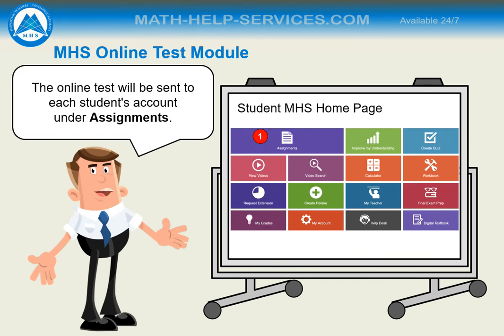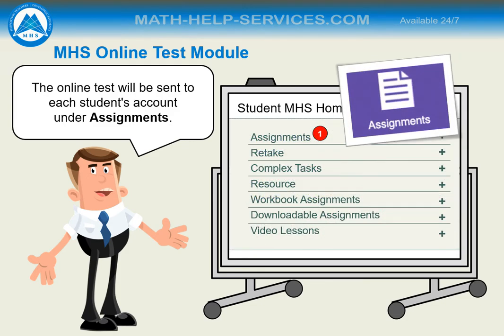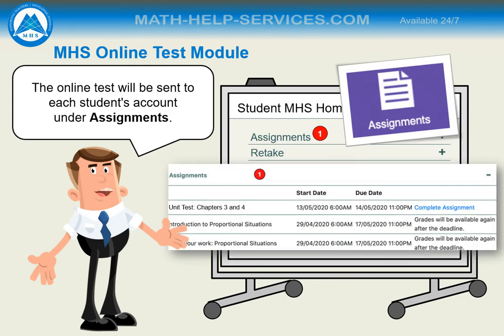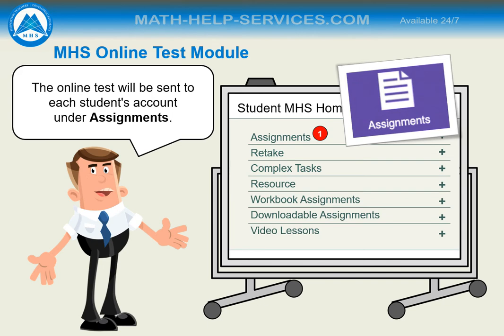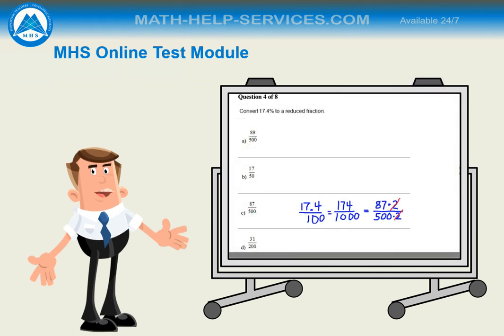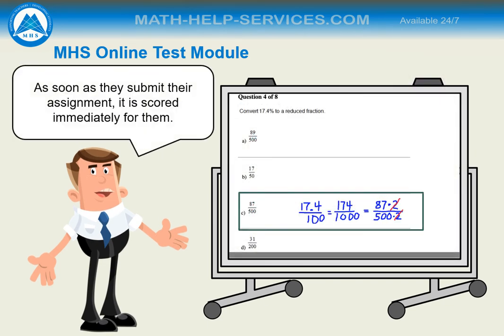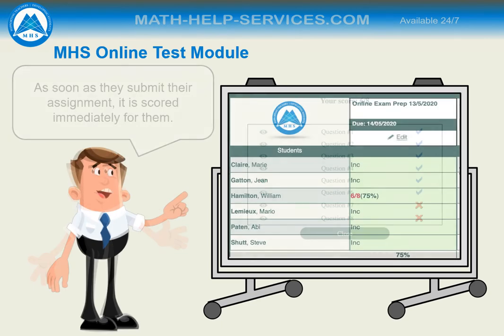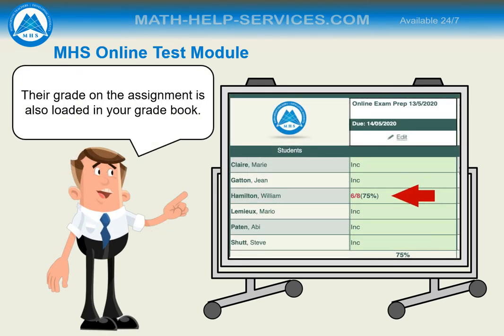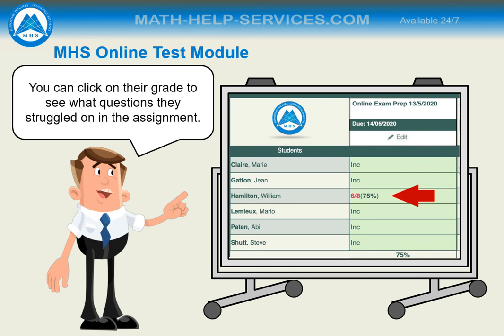The online test will be sent to each student's account under Assignments. As soon as they submit their assignment, it is scored immediately for them. Their grade on the assignment is also loaded into your gradebook. You can click on their grade to see what questions they struggled on in the assignment.